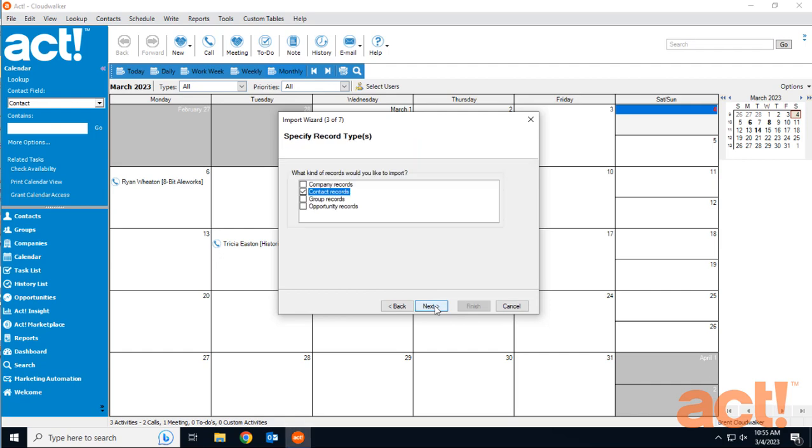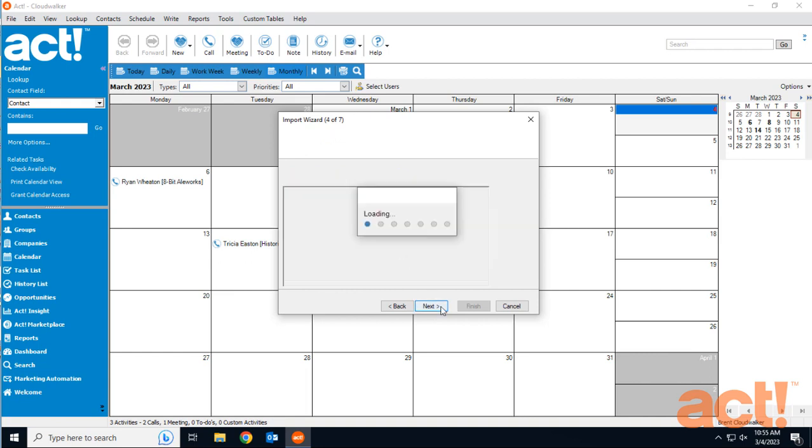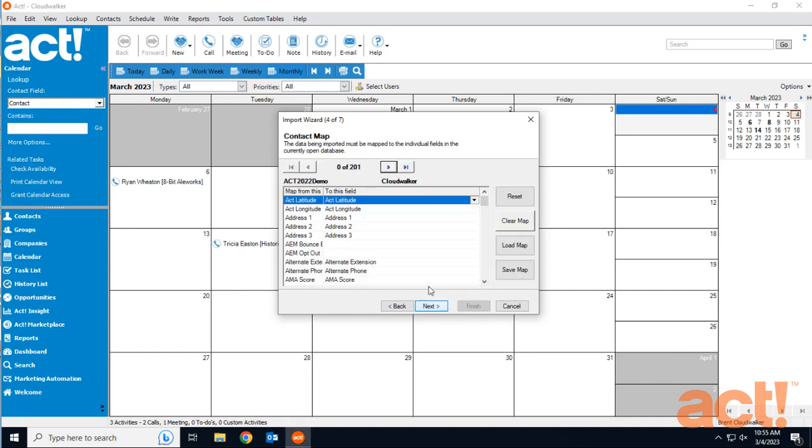Now I can choose which record types I want to import. Since we're coming from database to database, you can choose multiple record types, but I'm just going to select contact records and click Next. Now we need to scroll through this list and map fields from the old database to something in our current one. This lets us decide what information is valuable enough to keep and what stuff is not important.